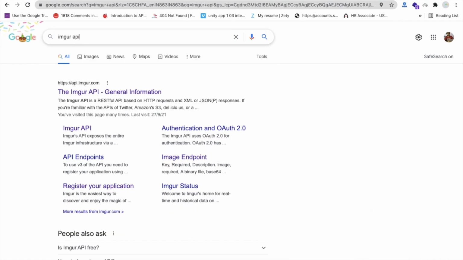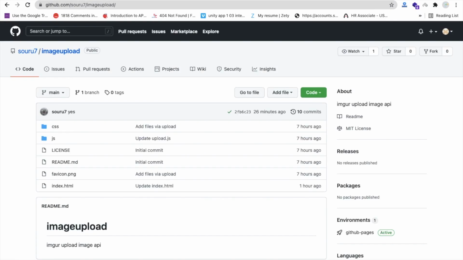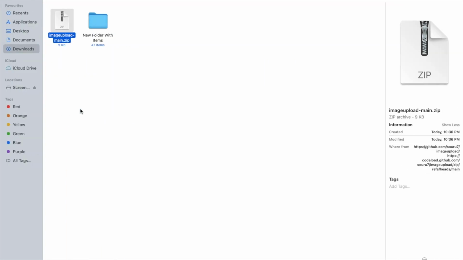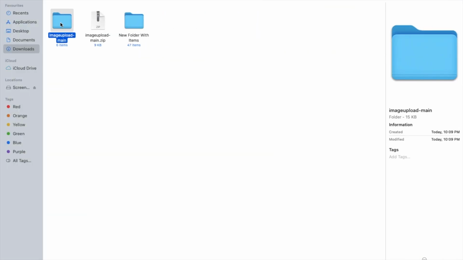But before getting the API, we need to download our code. So go to GitHub and click on code, and we just need to click on download zip. And after downloading, you need to go to the folder, and we just need to unzip this file, and you can see that's the folder.